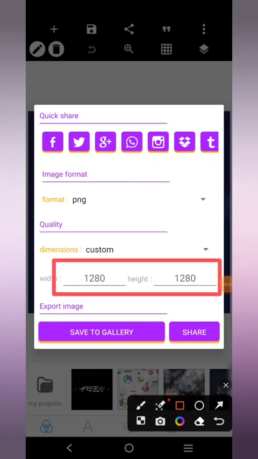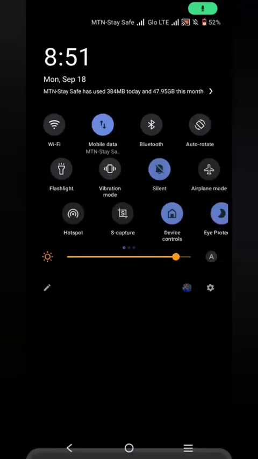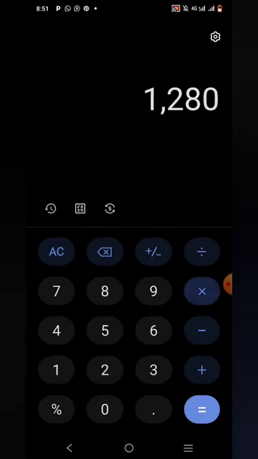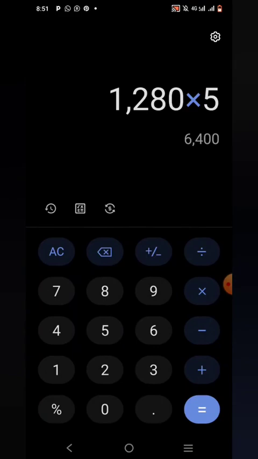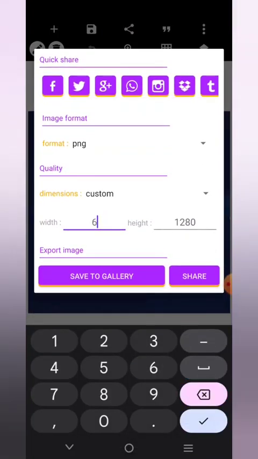Because it is a perfect square, and even if it's not a perfect square, you can still do what I want to do now. What you can do here is multiply or increase this number on both sides. So let's say instead of 1280, you say 1280 times 5. So I'm multiplying the original size by 5. So 1280 times 5 is giving me 6,400.